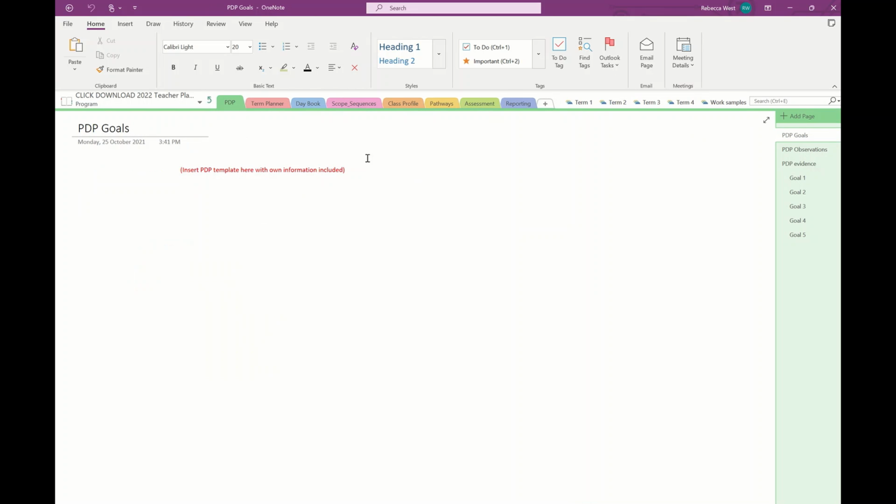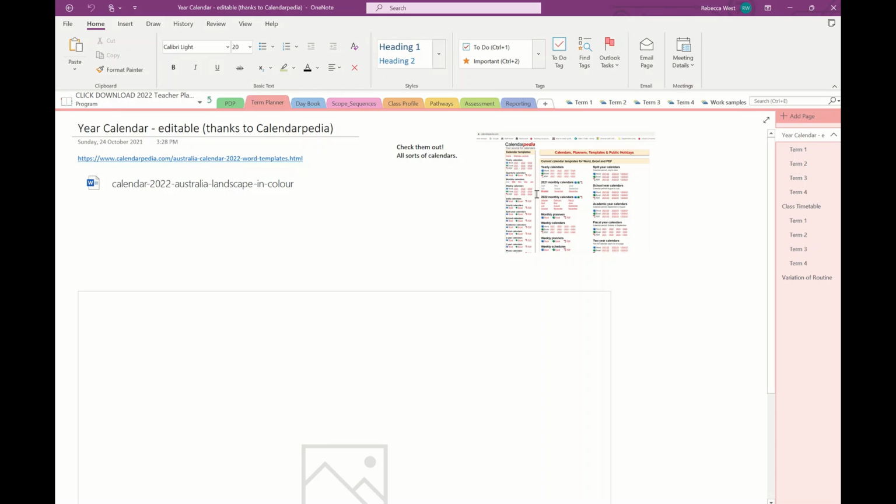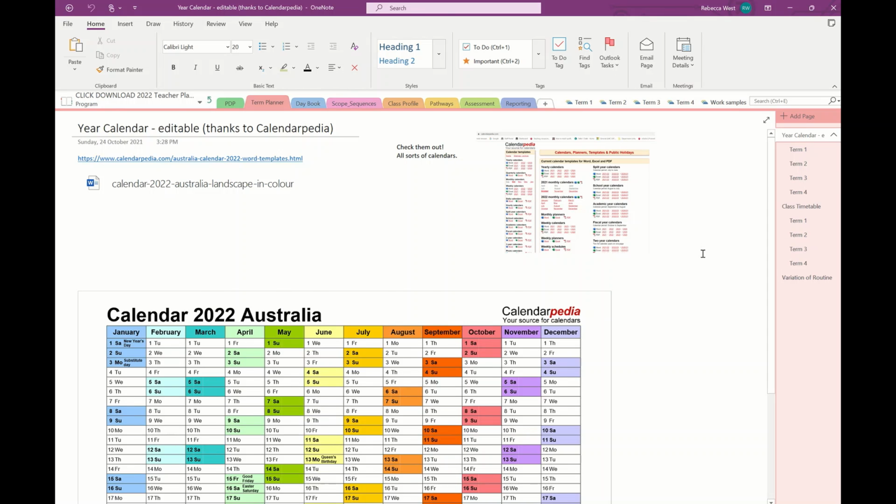This is where your program is. So your PDP with all your information can go in here. We've got a term planner in here with a calendar. So Calipedia has lots of different things. So I've given you the color one, the link to where it is on the website, and there's just an overview of lots of other ones they have.